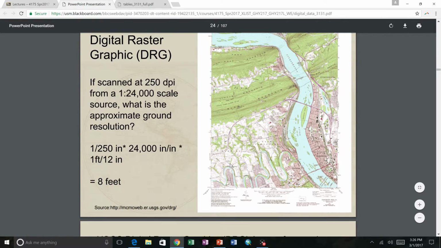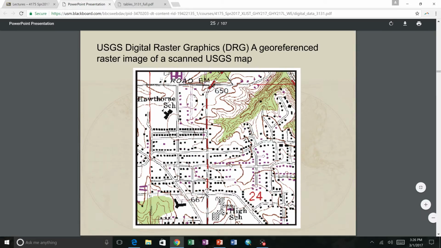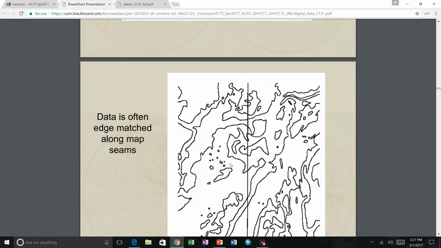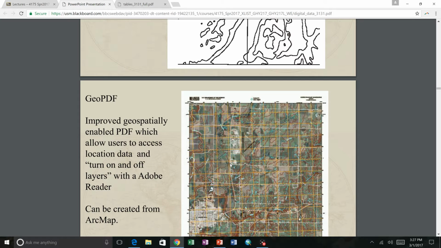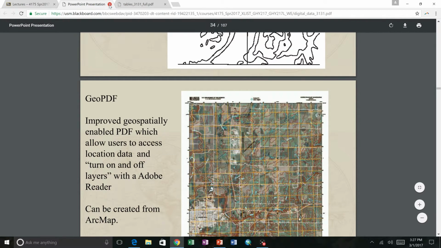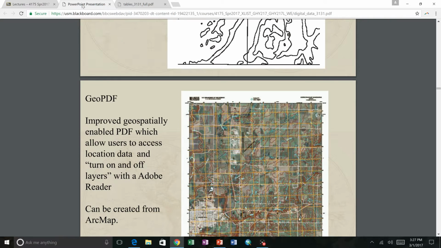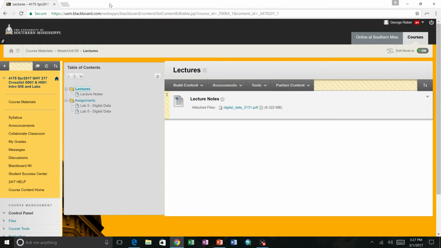We talked about digital raster graphics, digital line graphics. We talked a little bit about census data hierarchy later in there. So I'll come up with some questions and throw them into the test, and I'll put those on the review sheet. And I'll get the review sheet out later today, so by tomorrow morning, the review sheet will be complete. If you have any questions, you can email me about it, and that should be good.